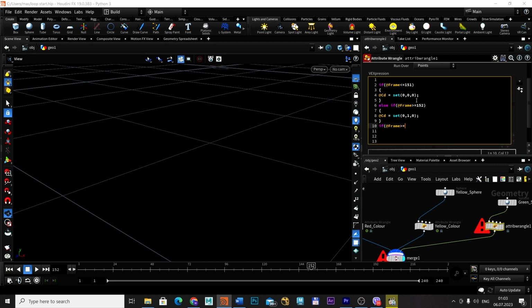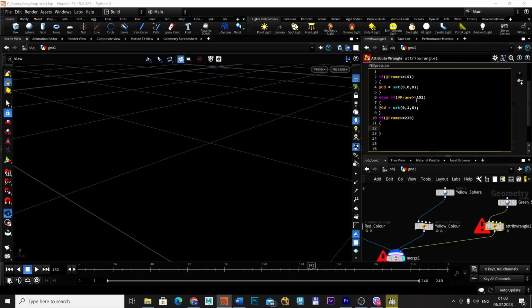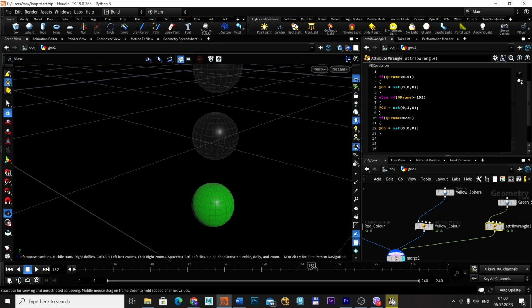So we write if at frame is bigger or equal to 220 in the parentheses, that's the condition, and the result will be our CD attribute set to the black color again. So we write at CD equals set 0 0 0 in the parentheses and ends with the semicolon.